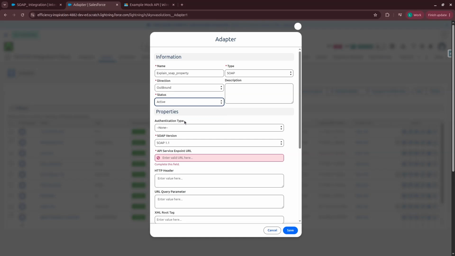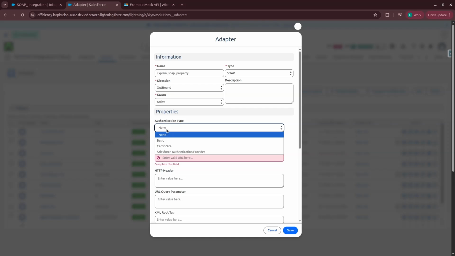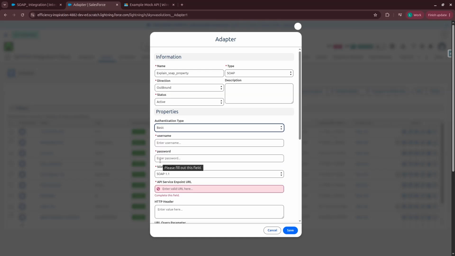The first property of the SOAP adapter is the authentication type. This field defines how SKYVVA authenticates with the target SOAP API before sending or receiving data. The authentication type provides three options: Basic, Certificate, and Salesforce Authentication Provider. Select the appropriate authentication method based on the requirements of the target SOAP service. Basic type requires a username and password to authenticate.